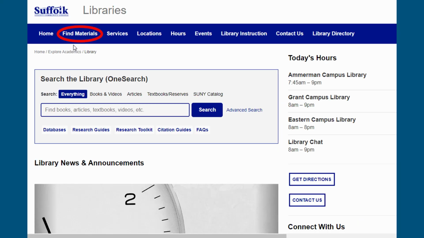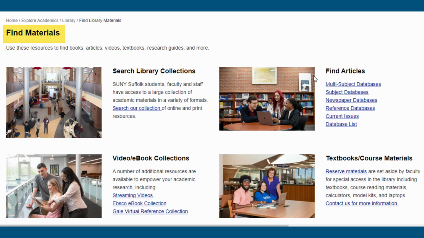For links to all of our research materials, go to the Find Materials tab on the library homepage. From this page, you can access many databases to find books, articles, textbooks, streaming videos, and more. We encourage you to explore these resources on your own or to ask a librarian for help with using them.